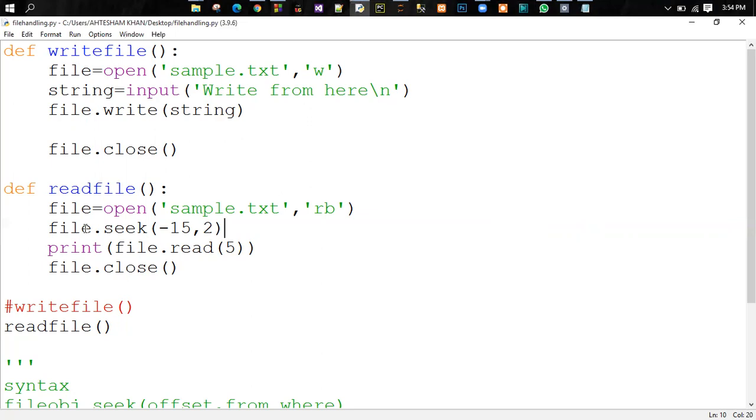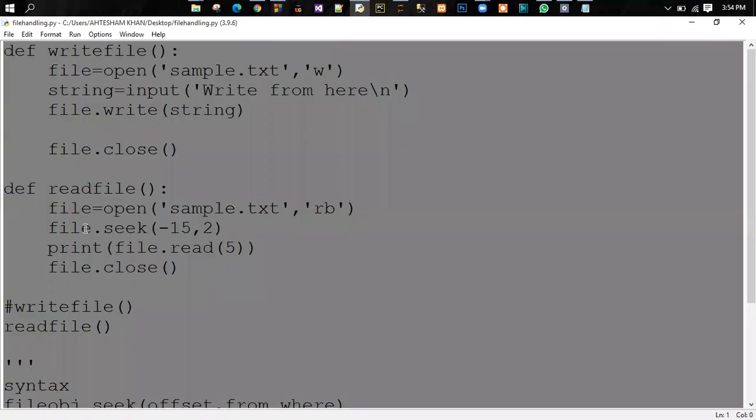No confusion. Now this topic has been completed. Now one more function is there. Let's discuss. This is a very short function.